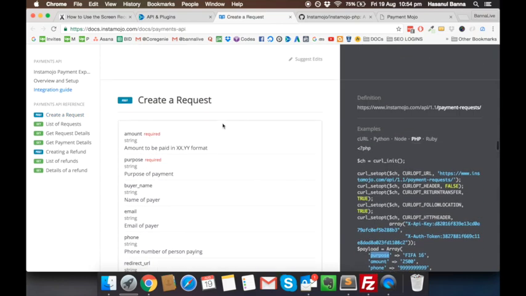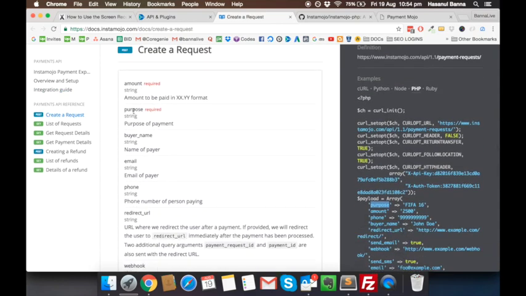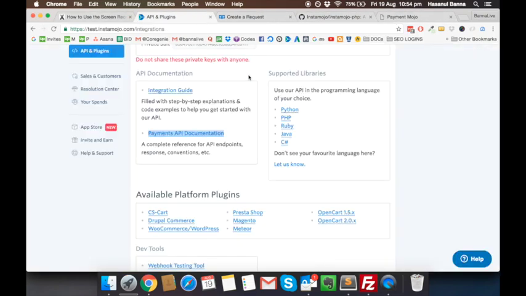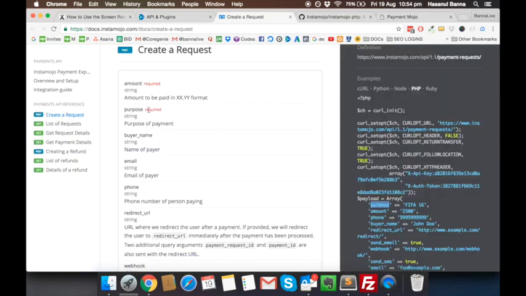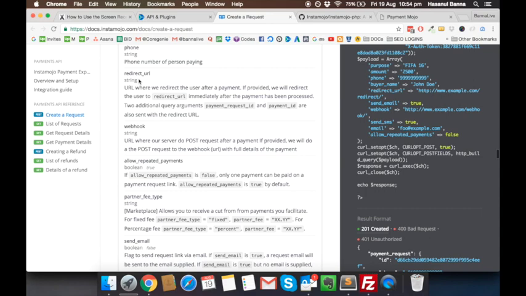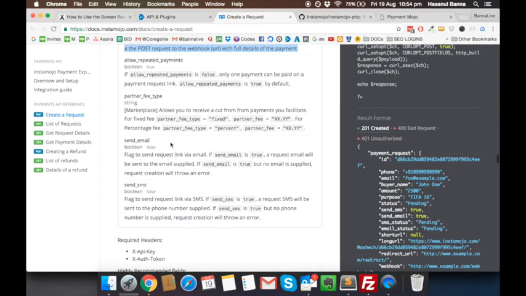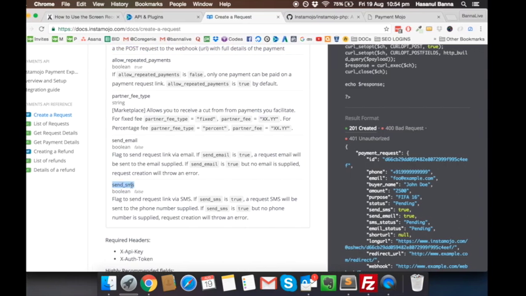Purpose, here is my main thing. Amount and purpose, which are required fields. If the user doesn't enter the buyer name here, you will see an option to enter the buyer name on the payment gateway page. Actually these things need to be collected for the gateway. Amount and purpose, everything is here. Redirect URL, webhook URL. Webhook URL, I am using that one to send an email from the server once the payment is successful. And some other options are there. Send mail, send SMS. Send mail true means the system will send an email, just like send SMS.